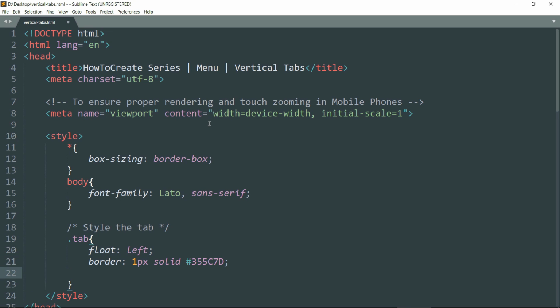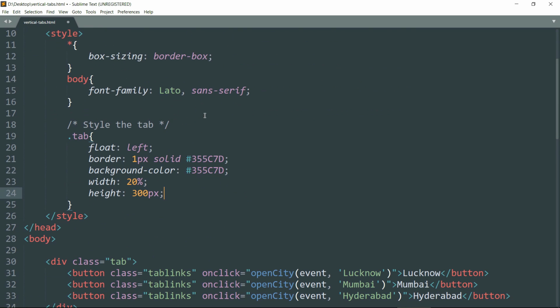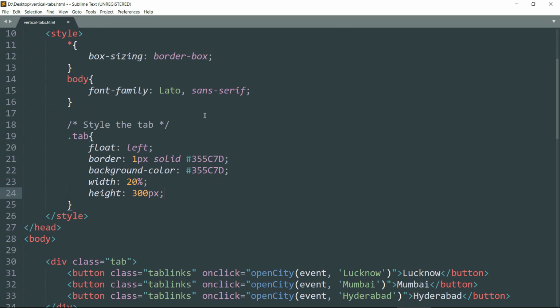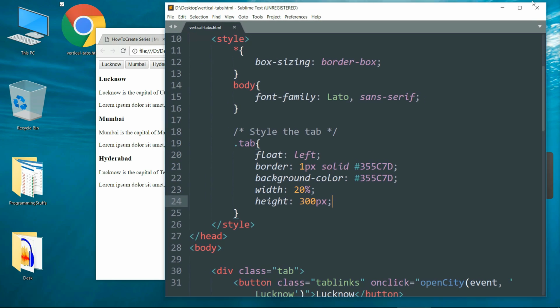Then background-color as hash 355C7D. Then width as 20%. Then height as 300 pixels. So this is going to create a tab which is going to contain all the tab links, which has a width of 20% of the total width of the screen, and it has a height of 300 pixels, and it is going to be left aligned. Now let's refresh in the browser and see that.